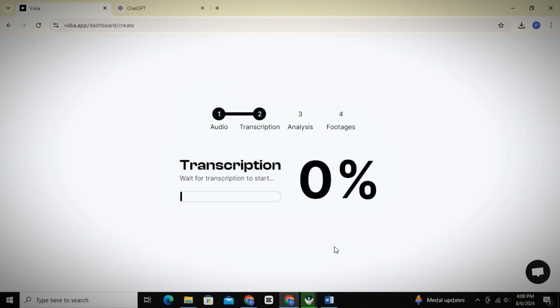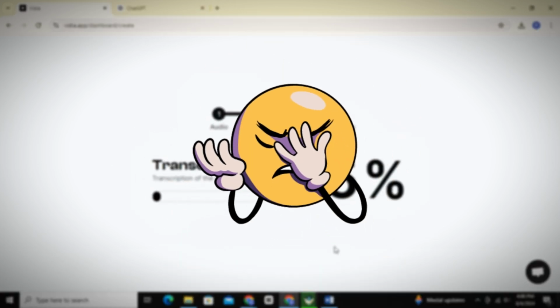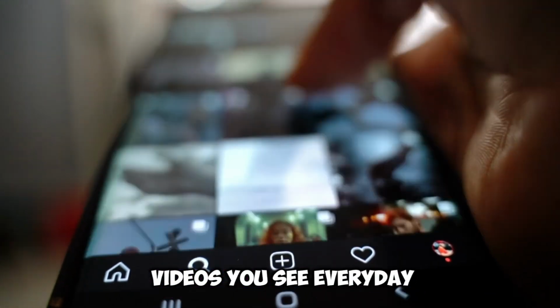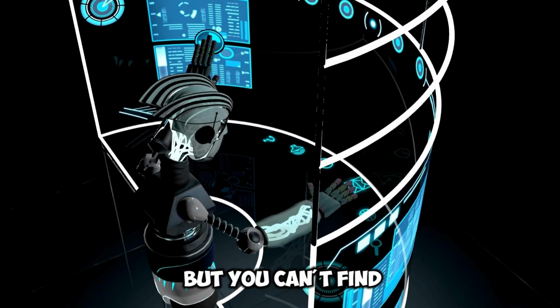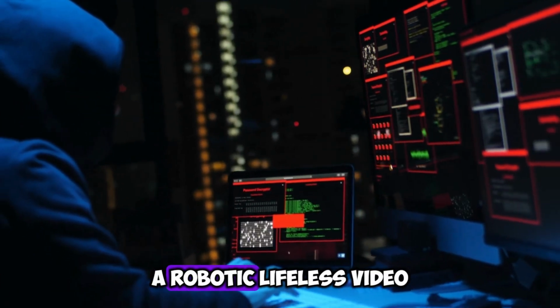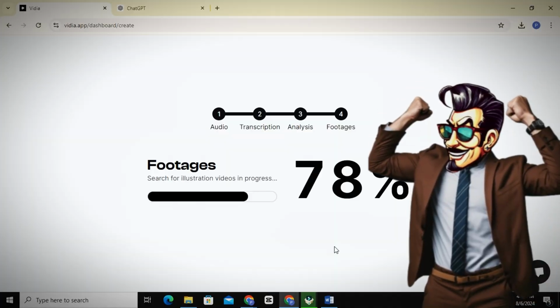Guys, when I see some gurus saying that AI videos will never make you any money, I literally die laughing. Trust me, you don't even have any idea that almost 60% of the videos you see every day are made by AI, but you can't find the difference because the creator knows how to differentiate a robotic, lifeless video from a realistic video. And in the pep talk, our video is ready.